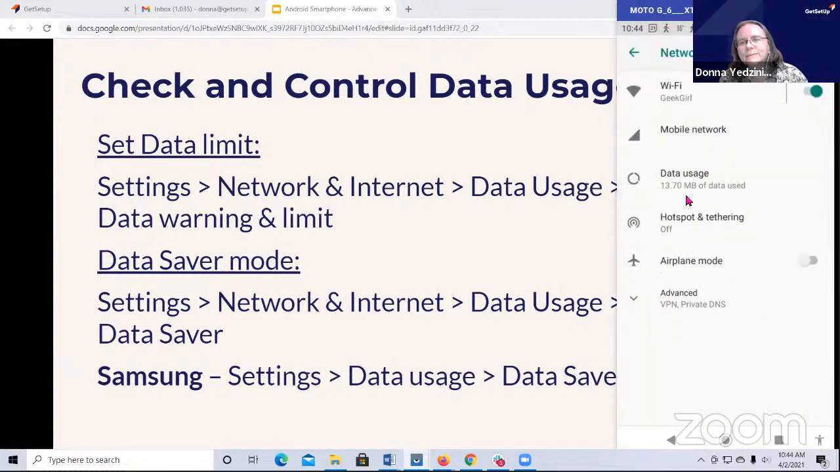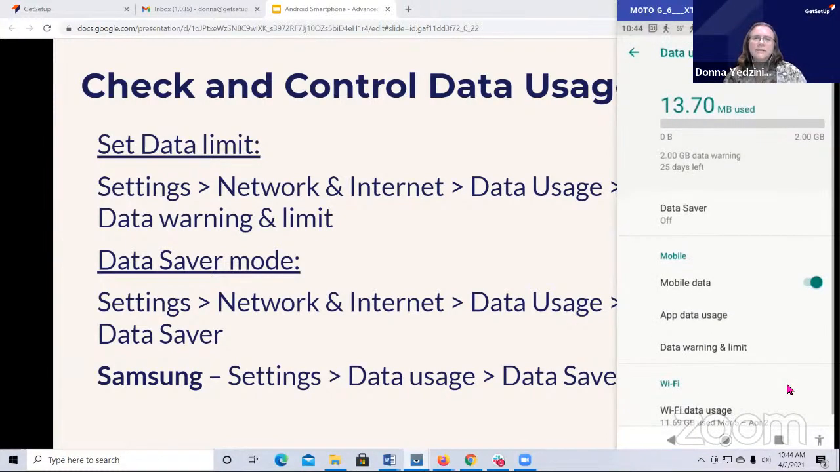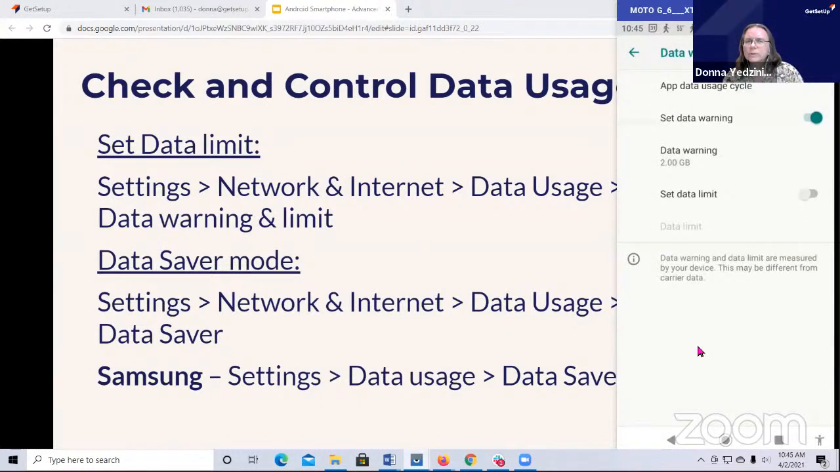Yeah, so in the data usage, you may see, like I just paid my bill, so I have 25 days left on my account. You'll see the type of usage you have. I do have on mine a 2 gigabyte data warning, so I have a warning set on my account. When we're looking at these, your phone may say you can set limits if you don't have an unlimited account. You could have either a warning or a limit, depending on your phone. You may have both, or you may just have one. I would encourage you to just take a look and read what your phone says.